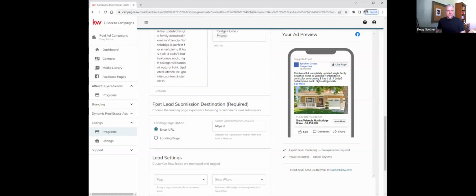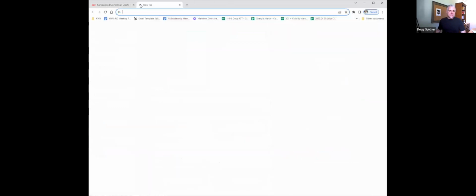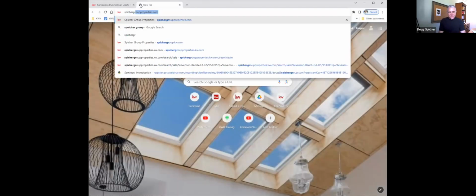All right. So, post lead submission destination. Remember, when somebody clicks on Learn More, they first get that Facebook pop-up, which has their contact information. When they submit that, they're going to be taken to whatever destination URL you put here. Typically, if it's a listing ad, we will put the property page.